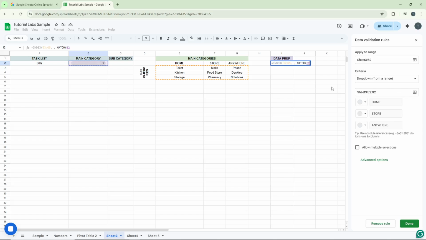Add a comma, then select the entire range of your main categories. Add another comma, type 0, and close the formula with two closing parentheses. Hit Enter to apply the formula. This formula creates the link between your main category and subcategory, ensuring that the subcategory options change based on what's selected in the main category.